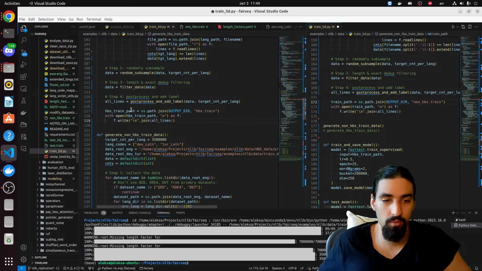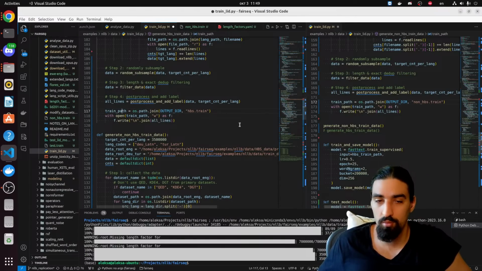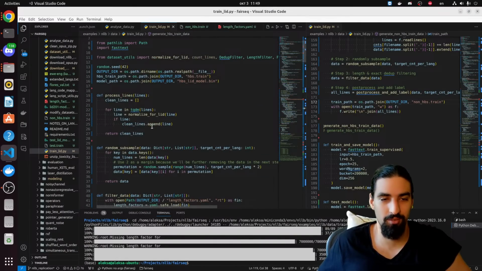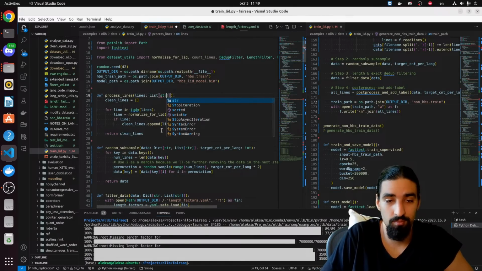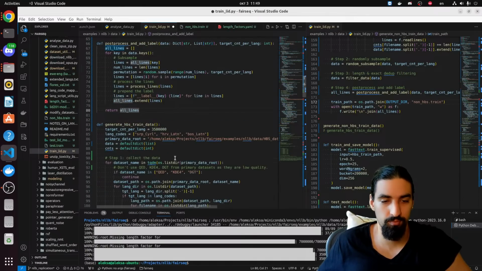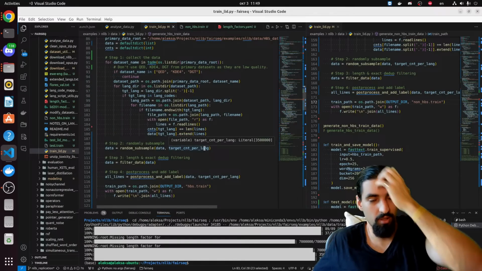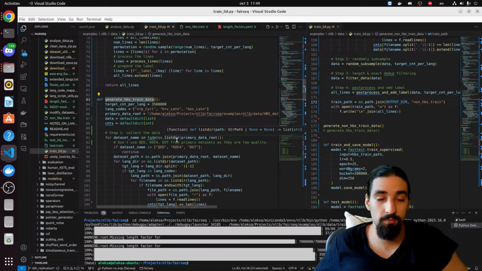Green path. Green path. That's much shorter now. Okay. Now that we have done that, let's run generate HBS.